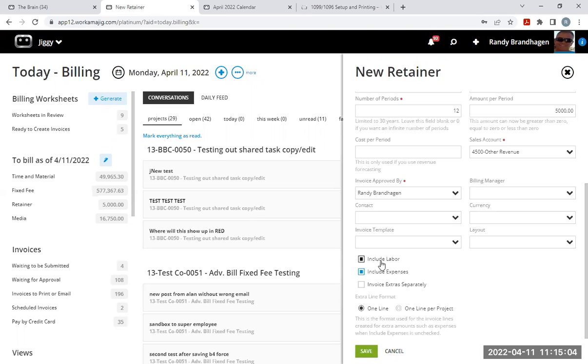When I hit save, there will be an option for me to exclude some labor and exclude some expenses. And so if I do on the next page exclude some labor and exclude some expenses, what do I want to do with those extras? Do I want to check this box and invoice those extras on a separate invoice, or not check that box and just print those extras on the same retainer invoice?